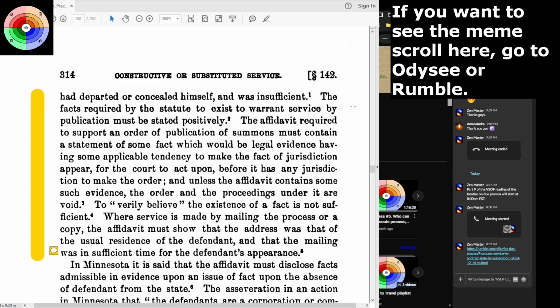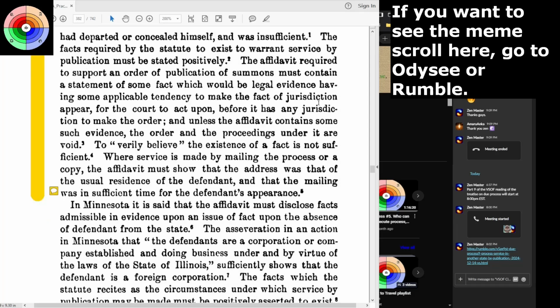To verily believe the existence of a fact is not sufficient. Where service is made by mailing the process or a copy, the affidavit must show that the address was that of the usual residence of the defendant and that the mailing was in sufficient time for the defendant's appearance. Meaning, and why is that important?